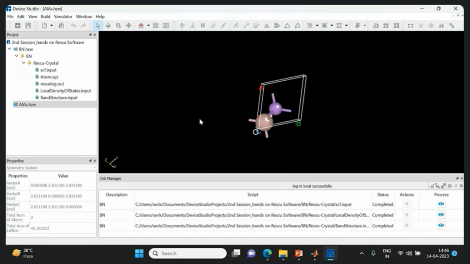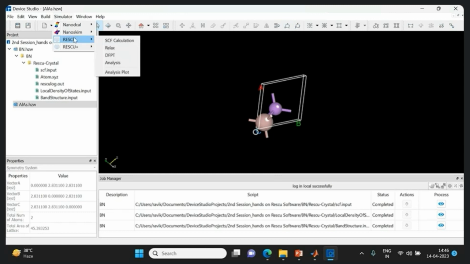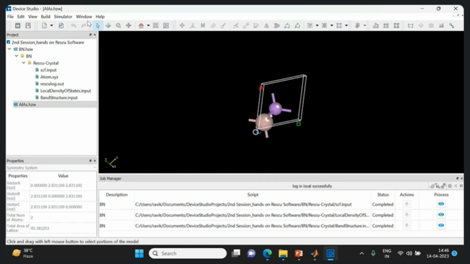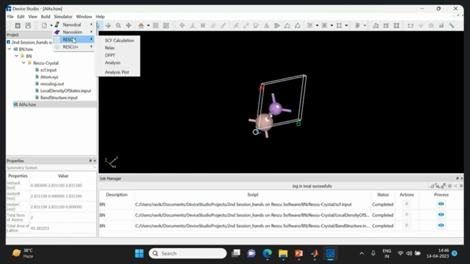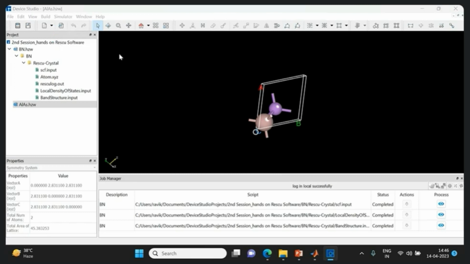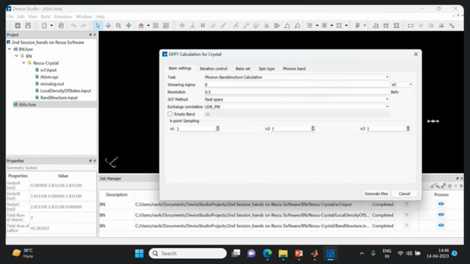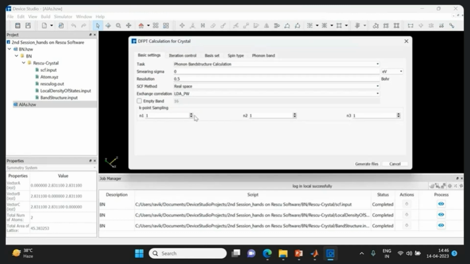And then for the DFPT, you can select this simulator, select this RESCU, and then go to the DFPT. So for the density function perturbation calculation, you can select simulator, select this RESCU, and then go to this density function perturbation theory. You can select this, and then this interface will open. So here you can see this is the DFPT calculation, and this is the basic setting.